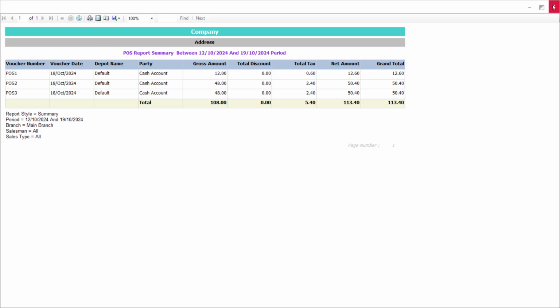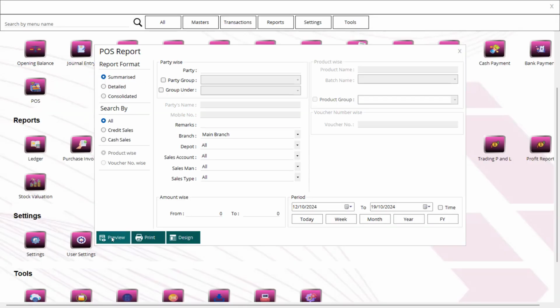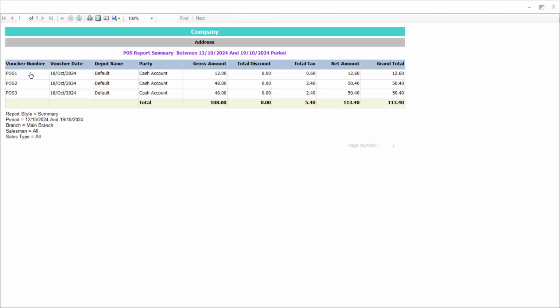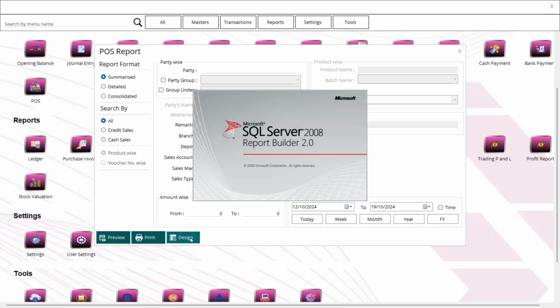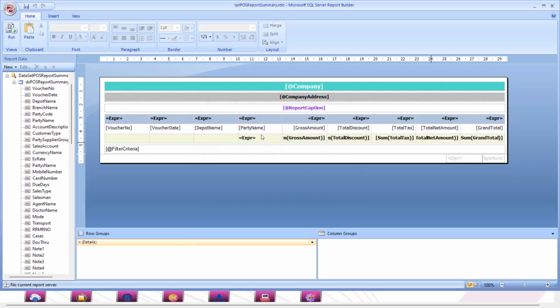Same like this. This is the summarized report which I chose, and preview. So here I have voucher number, voucher date, depot, party, all these things. But of course, you can customize it very easily. If you already have Report Builder installed, which I showed before, and click on the design button, it automatically opens the report. It's fully customizable.